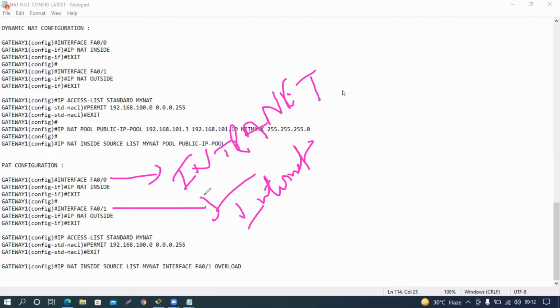The way we tell our router that this port belongs to the intranet or private network, or to the public network, is we use this inside and outside term. So ip nat inside and outside is always required. If you don't configure this section on your NAT router, then NAT is never performed.